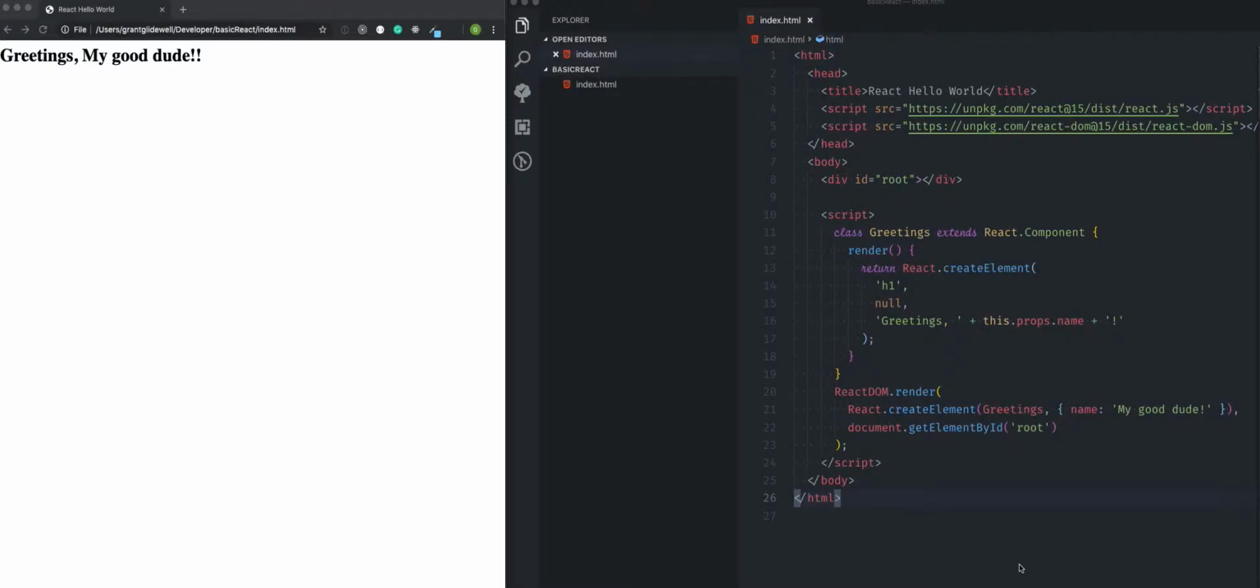What we have here is a very basic React application. There's some interesting things going on here, but to get an idea of React on its own, at its core, I think this is the best place to start out. So essentially what we're looking at is just a raw HTML file where we have imported React and React DOM from unpkg.